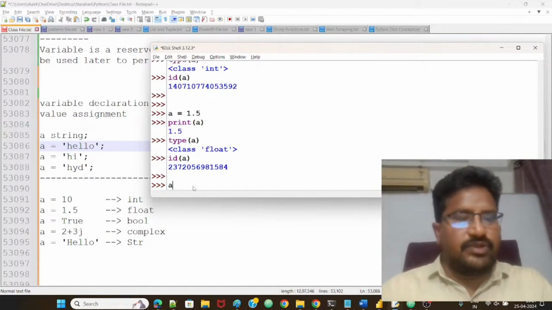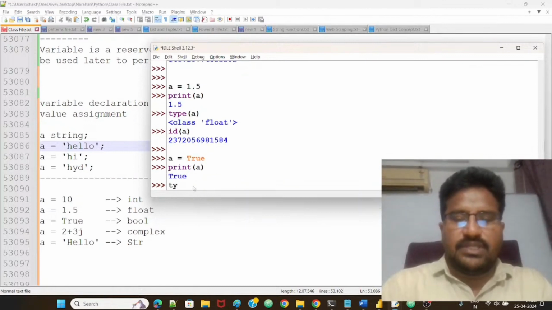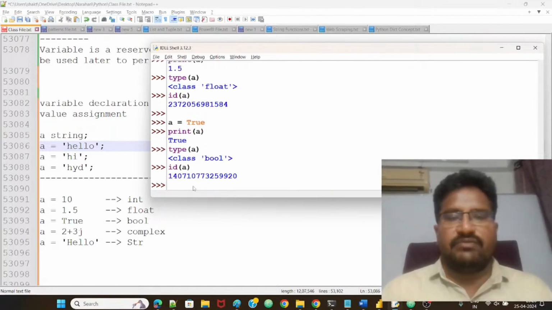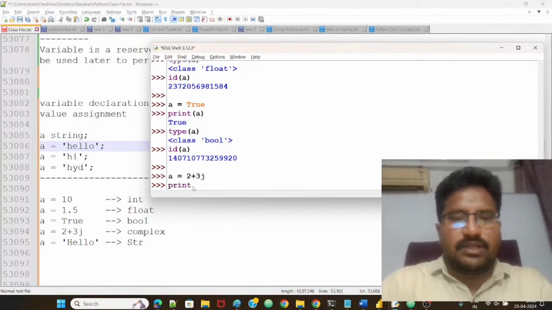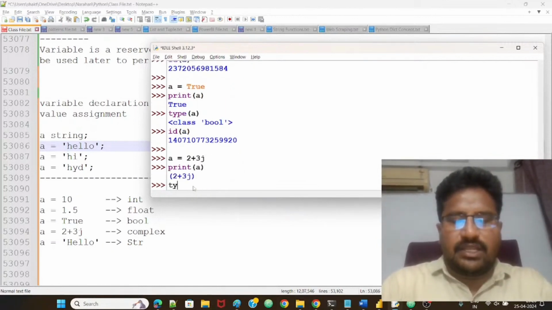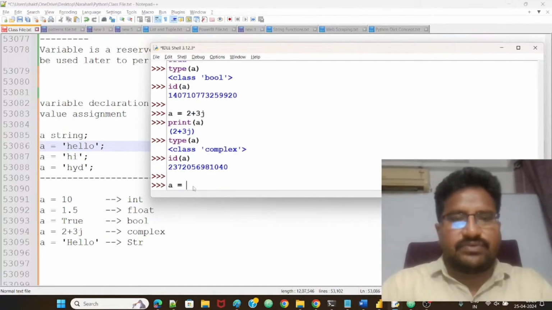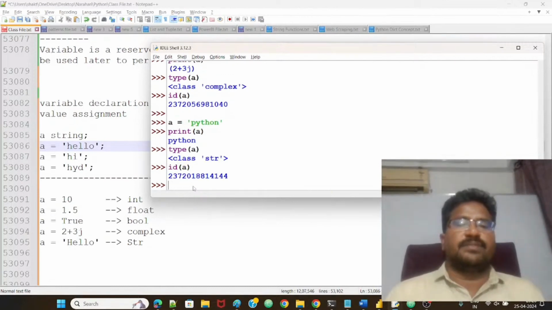Again, same variable. Let's take a bool value, which means either True or False. Again print of A, then type of A, and ID of A. Again, same variable but a different value: 2 plus 3j is a complex number. Then print of A, type of A, and ID of A. And last, I take a string value, Python, like this. Again print of A, then type of A, and ID of A. That's all.